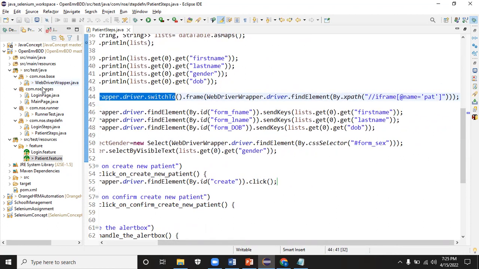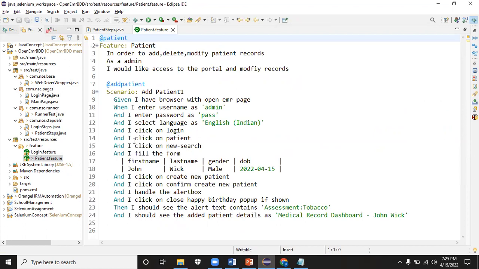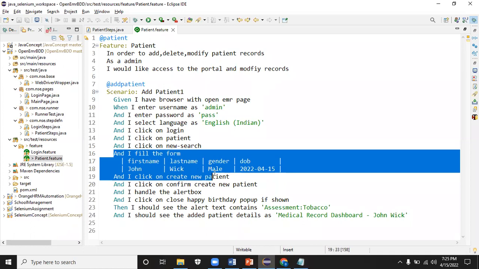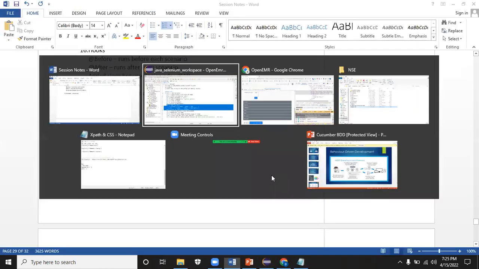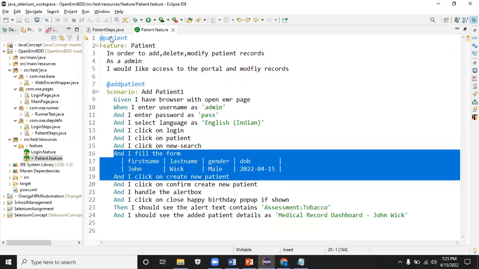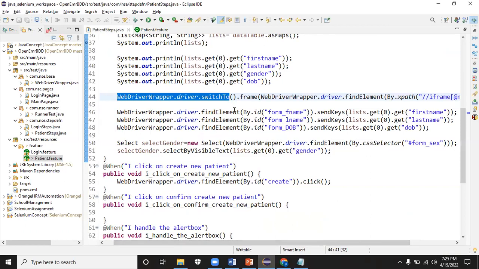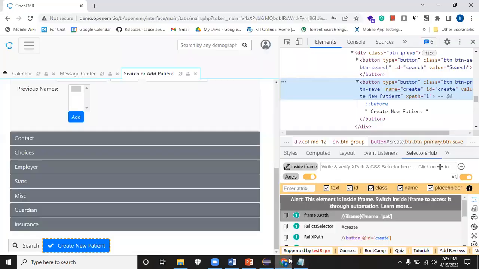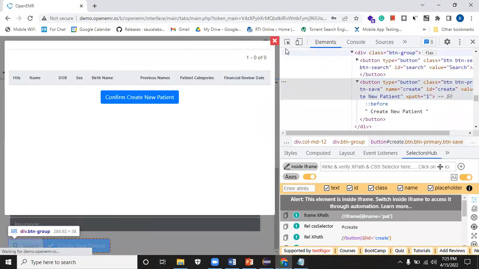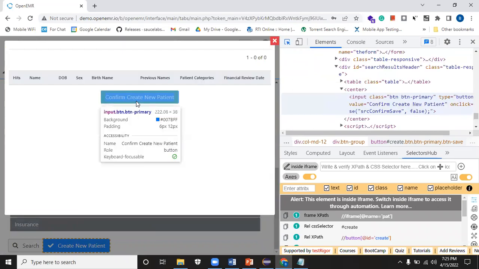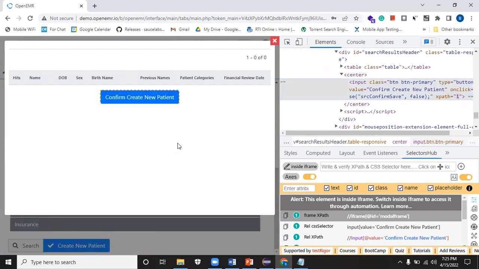So if you see in this particular feature file, after I click on new search, this detail comes inside one frame. So I get into the frame. This is our way of writing the technical code. After getting into the frame, I fill the form. Then after clicking on create new patient, I have to click on confirm create new patient. After clicking on create new patient, I have to confirm it. That detail comes under a different frame.